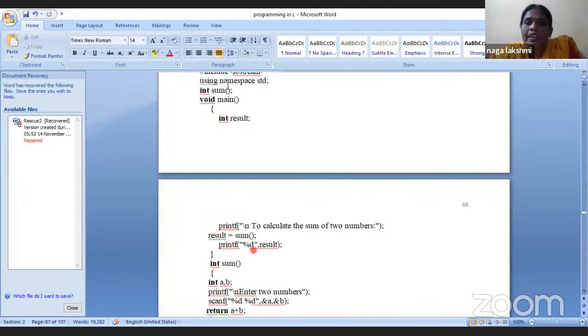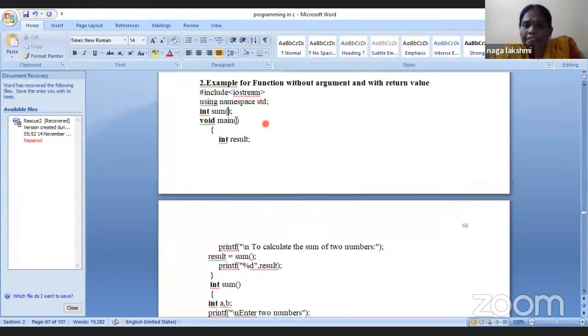So నేను ఏం చేశాను? Here I have taken a function above the main function. So this becomes a function declaration. Did I take any arguments here? No. So it becomes a function without argument. After that I have entered into the main function.